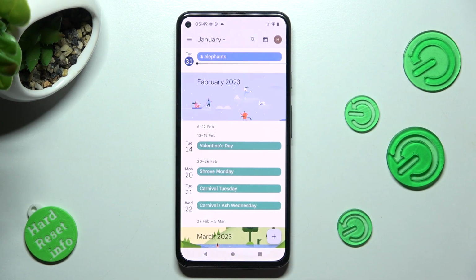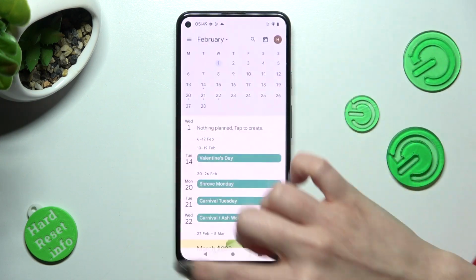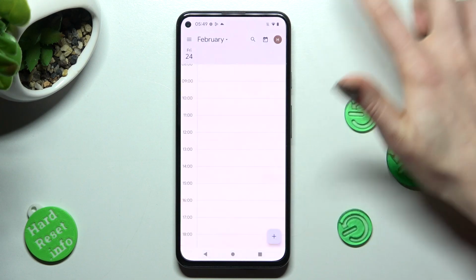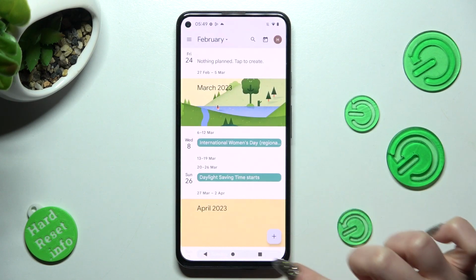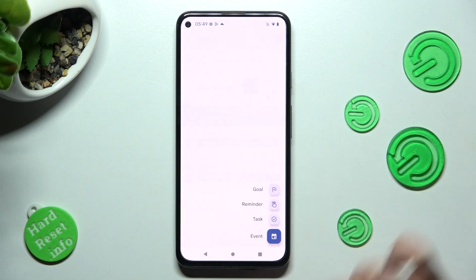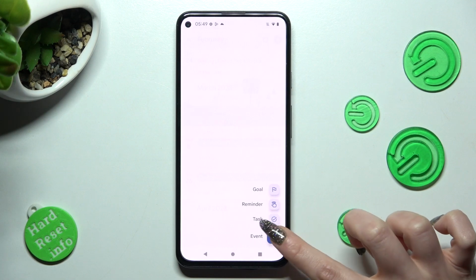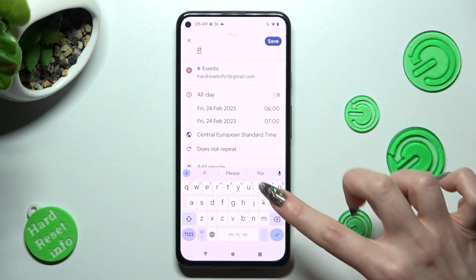Then tap on the month above and pick a date by clicking on the chosen one. Now you can create your event by tapping over here twice or selecting this plus icon at the bottom right corner and clicking on event from the list. From here you can finally adjust it however you wish to. For example, add a title.